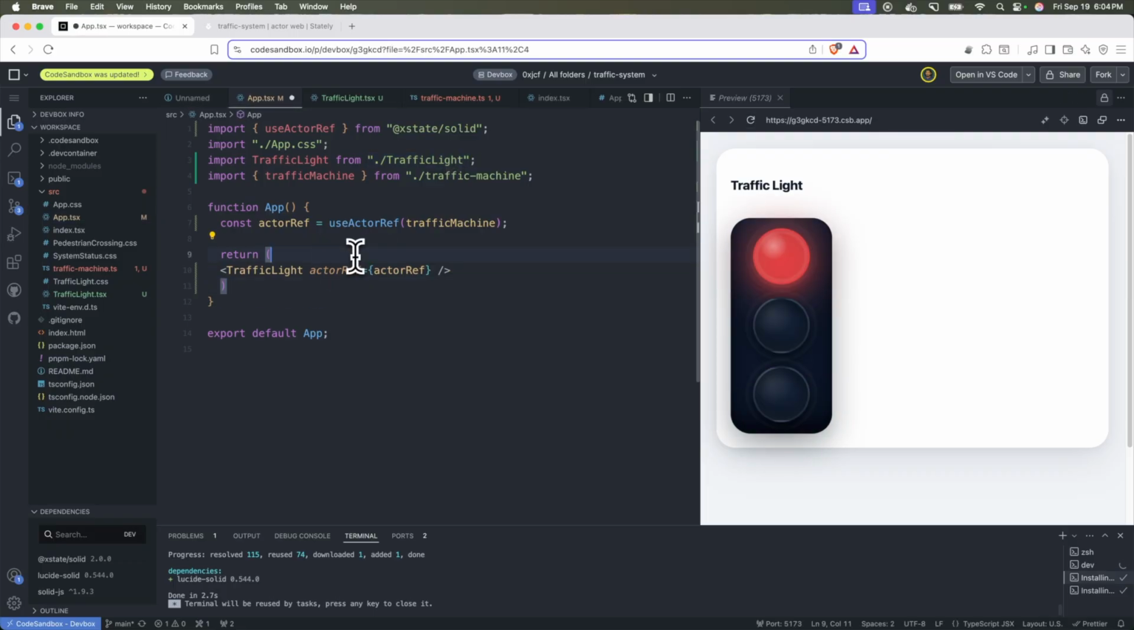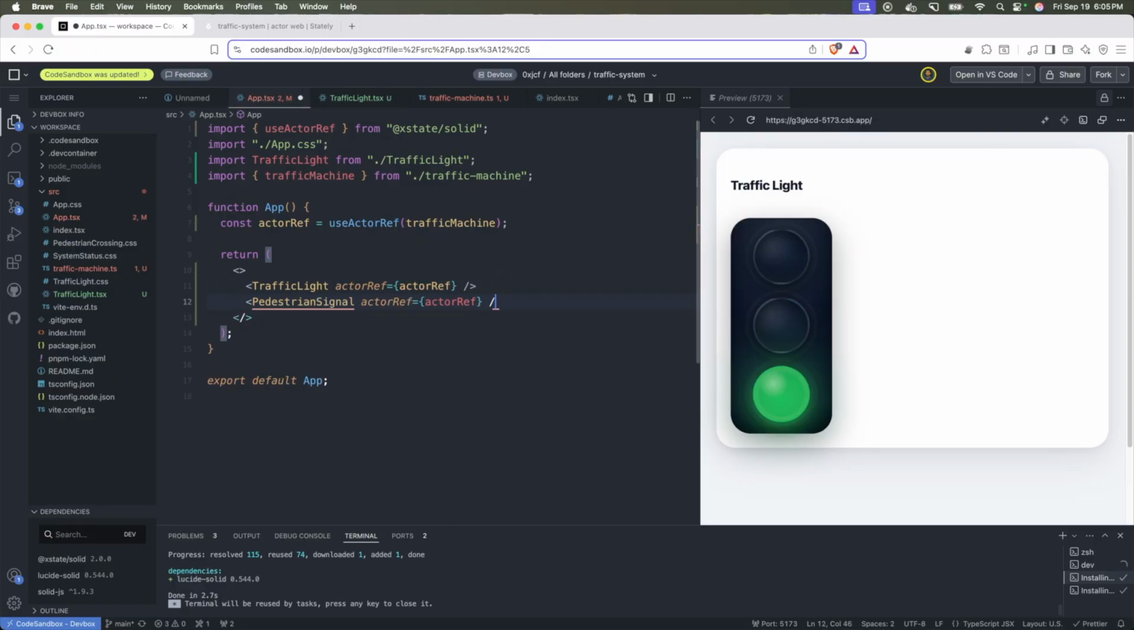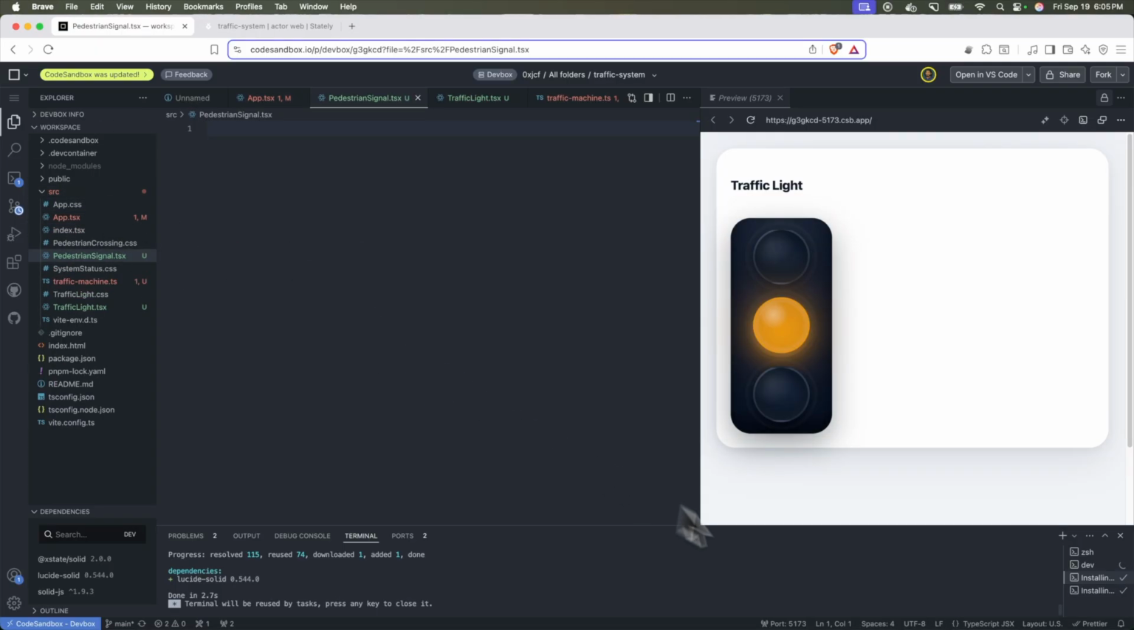Awesome. Now the next thing we need to work on is the pedestrian signal. Let's go ahead and create that component next. The pedestrian signal is also going to take the actor ref. Remember, the actor ref is our single source of truth for the state of our application. So we need to import a few things for the pedestrian signal as well. And we're also going to create the same prop for this component.